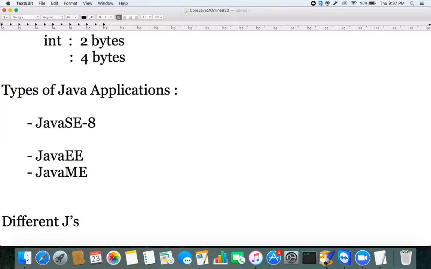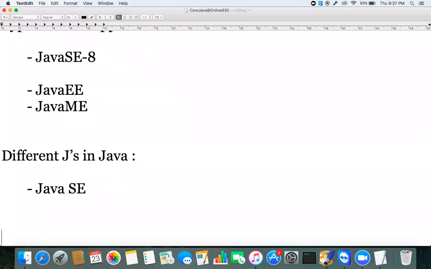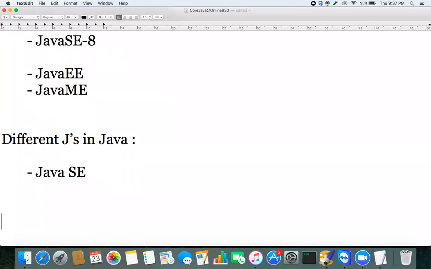We'll discuss different J's in Java. We'll start our learning with Java SE first. There are three types of Java applications. Core desktop applications you can develop by using Java SE, web-based applications you can develop by using Java EE, and micro applications you can develop by using Java ME.